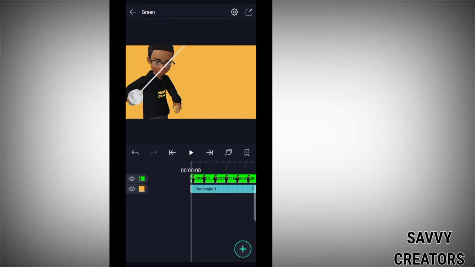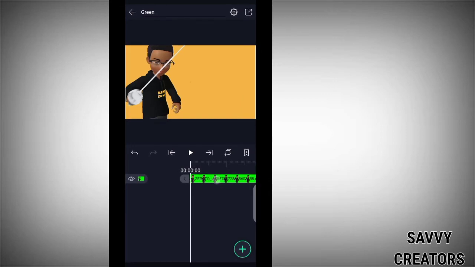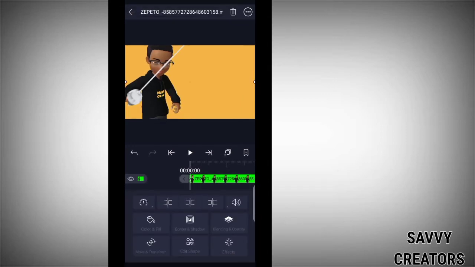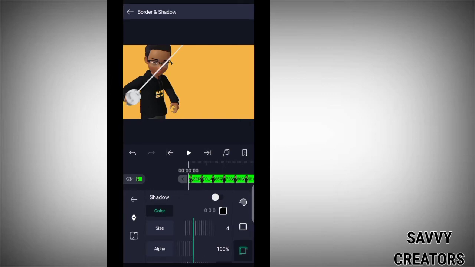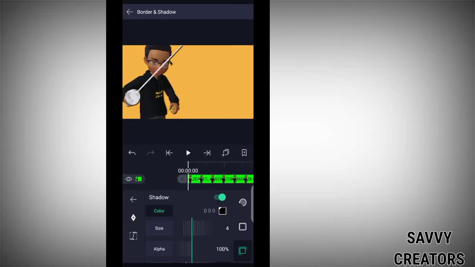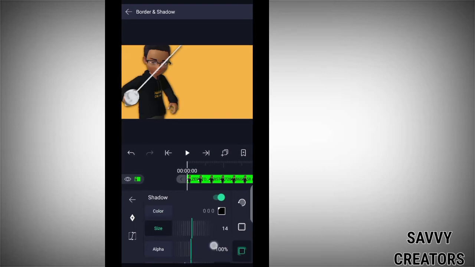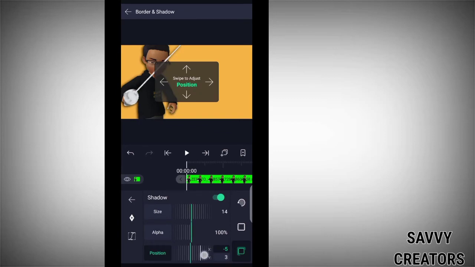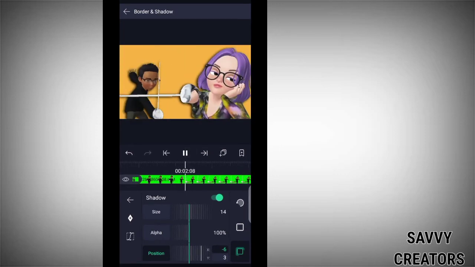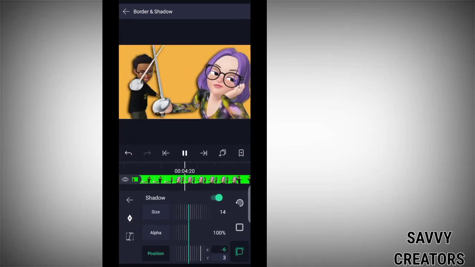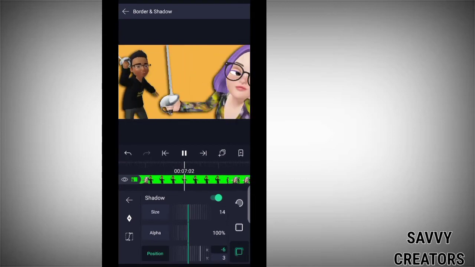To make it look a little bit more realistic, click on the video layer, then click on border and shadow, click on the third one here, toggle it on, increase the size a little bit, then change the position a little bit backward. So let's watch it once more. This is a little bit more realistic.